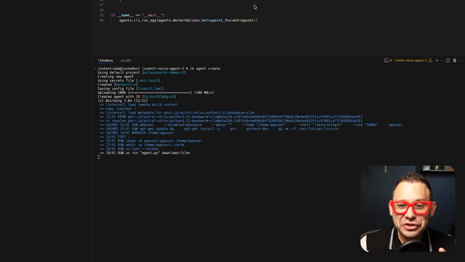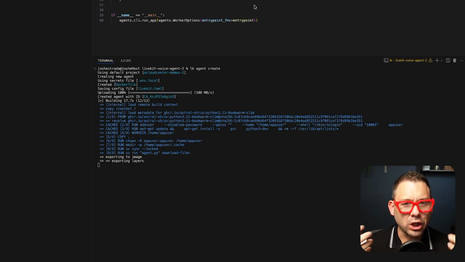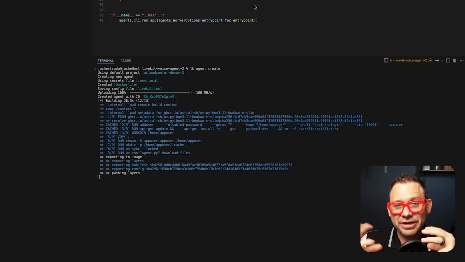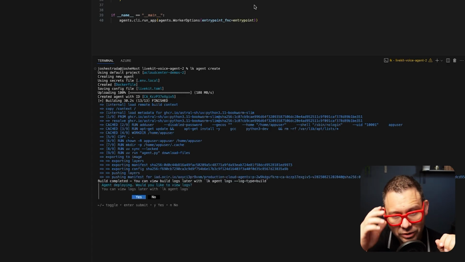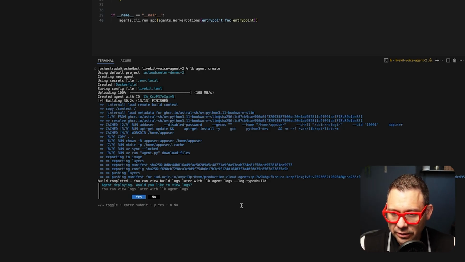But what this is doing is this actually creates the agent in a Docker container within LiveKit's cloud. So what you saw before was we're running it locally in our local environment and kind of just talking to it in the console. But when we run the LK agent create, that packages everything up, puts it in a Docker container in LiveKit Cloud. And that way it's all managed and taken care of by LiveKit. It's pretty nice.